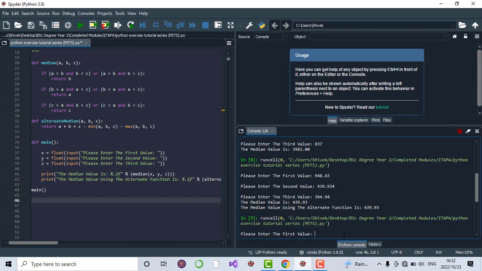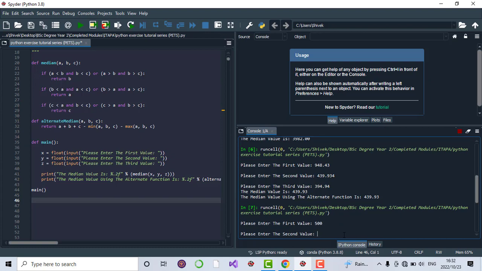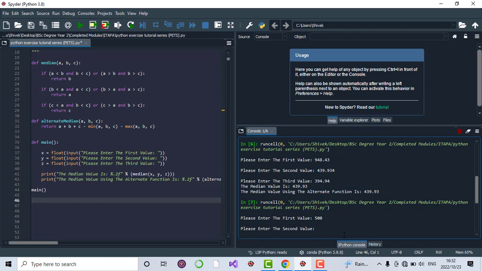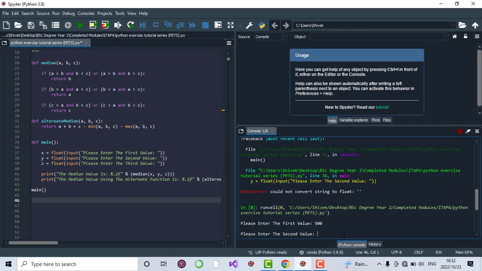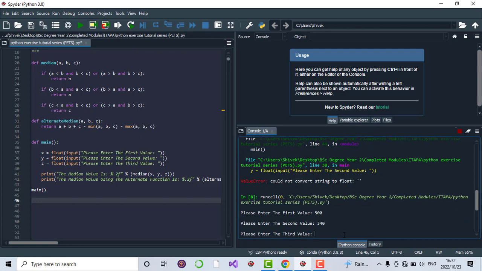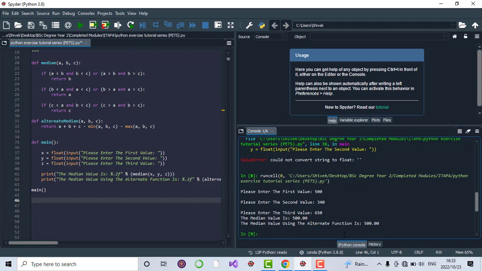That's good. So maybe now let's do maybe 500. Oh, I pressed enter. Okay, let's do that again. 500, maybe 350 or 340, and maybe we want to do, let's see, so 340 is the lowest, 500 is the middle. Yeah, let's do something larger than 500. Yeah, so 500 is the median value.